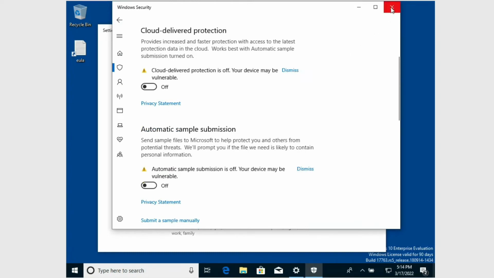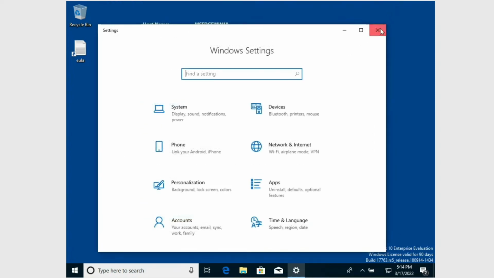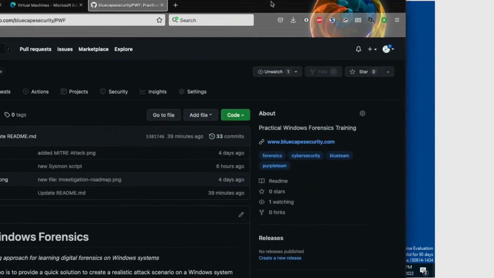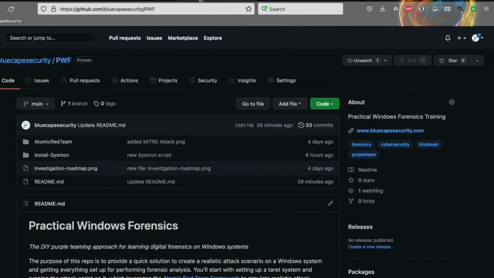Okay, so those are the two Windows settings that we needed in order to set up the system in a way so that we can run our script. Now the next thing is we need to get our script onto this system. The scripts are actually hosted on the GitHub repository. So on my host system, I've already opened it up here. You can see under github.com/bluecapesecurity/PWF, which stands for Practical Windows Forensics, there is this repository which contains the two scripts that we need.